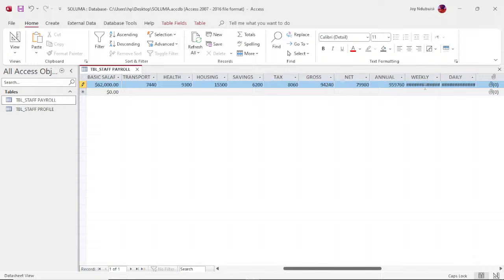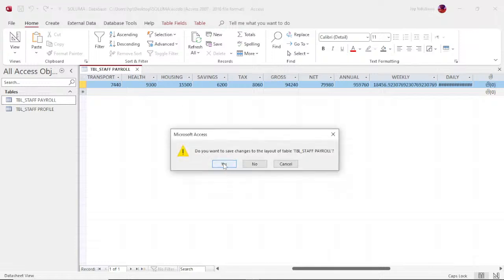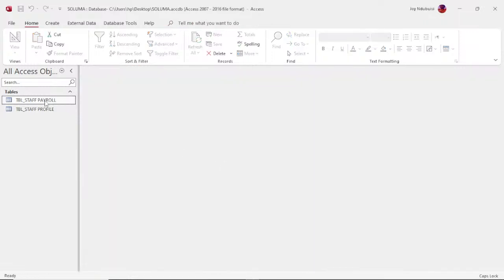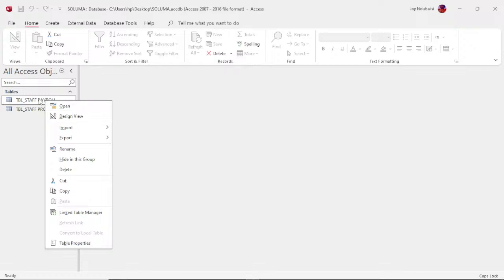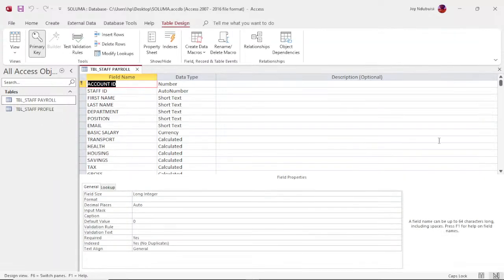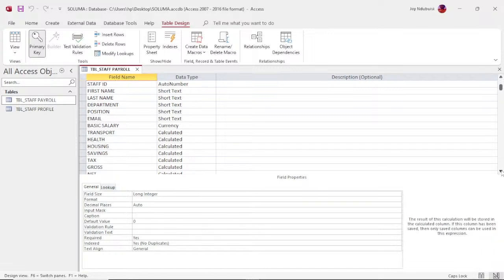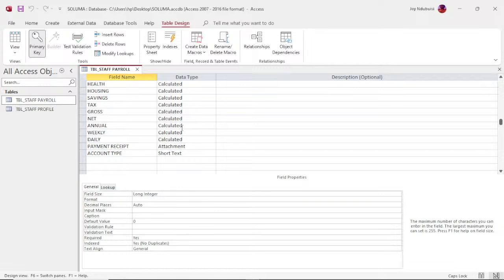This place you are seeing as being hash is because of the size. If you double click, you will see the size. So we can close those weekly and daily. We can close that and then come to payroll and right click. I forgot to let us know what I did. You right click and you come to design view to go back to this place. Then you come to this weekly.